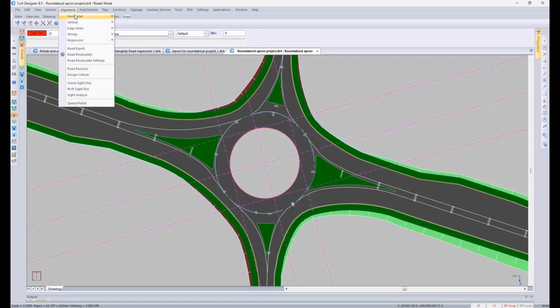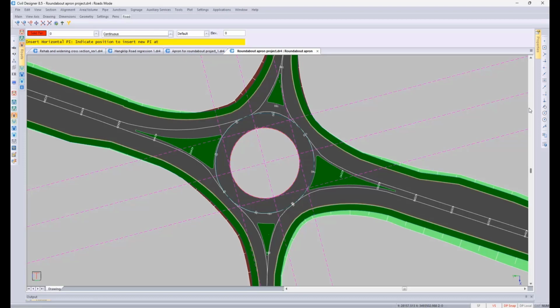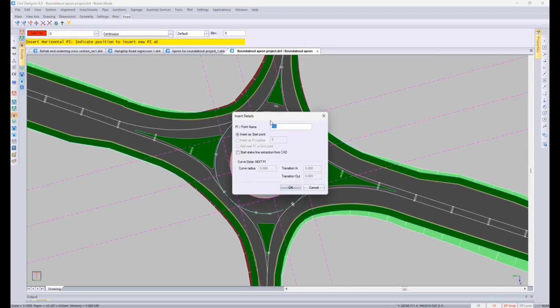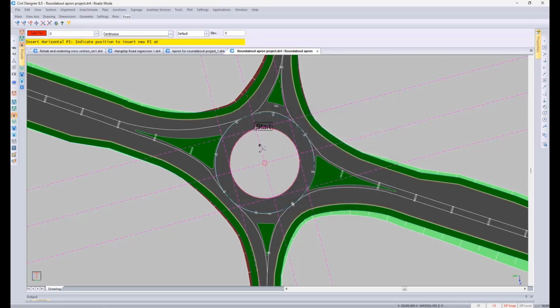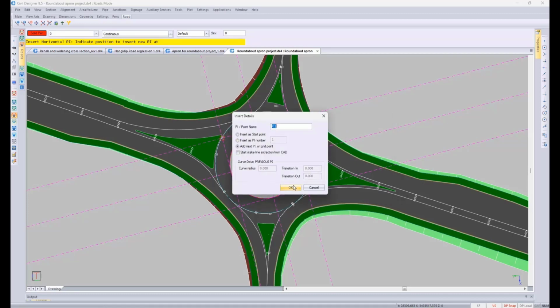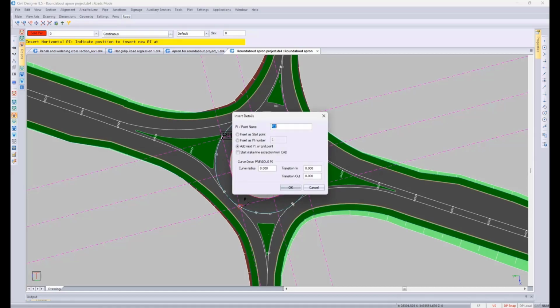I'm going to go alignment, horizontal, and graphically insert all my PIs. Okay, and the snap that I'm using is to those geometry intersections. So geometry intersection snap. I could start anywhere around there. I'm just going to start and call that my start PI. And then into the corner with the next PI. And then down to this corner.